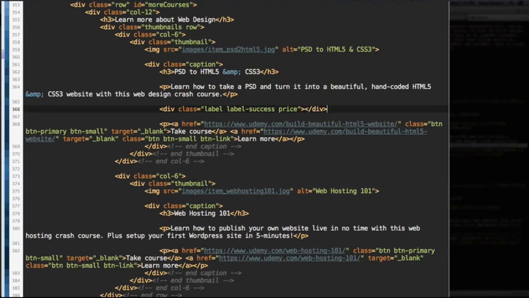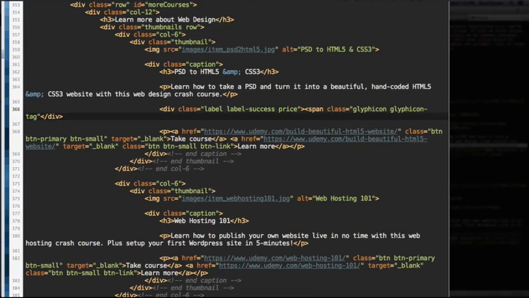We will style this further. Close that div, and then put a span tag in there. And we're going to put a glyphicon, glyphicon-tag. Close the span tag, and then put $39. But around the $, we're going to put a sup tag. I like that tag.